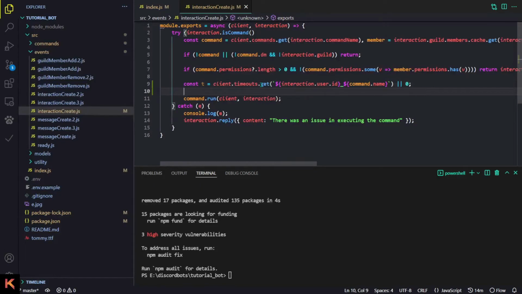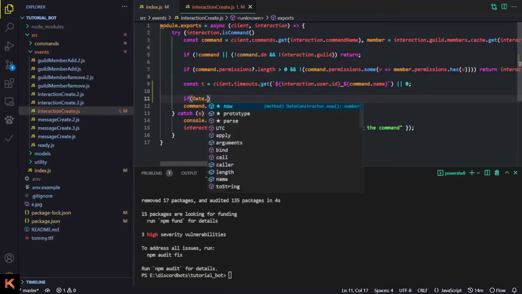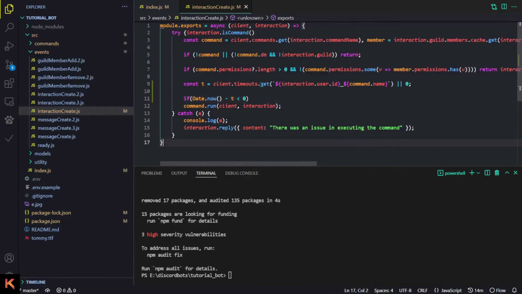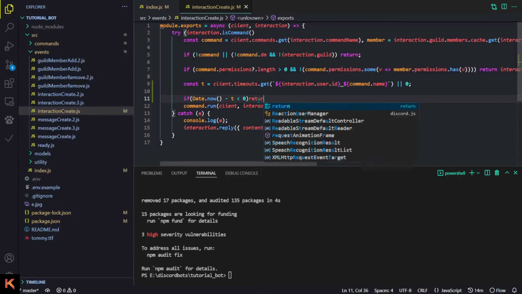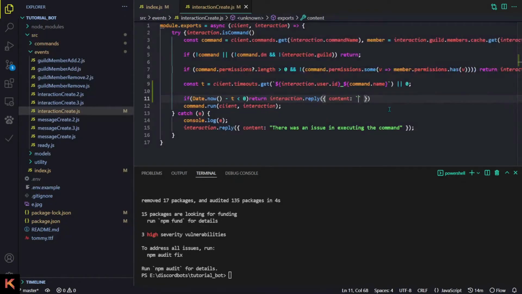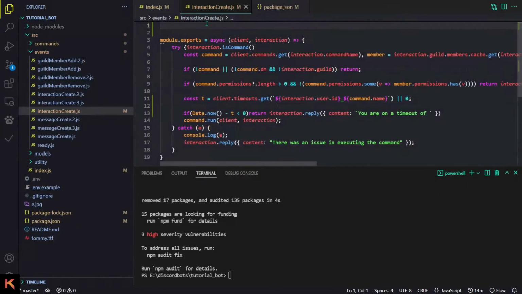So now what we are gonna do is, if Date.now() minus t is less than zero, this means the user is still in a timeout. So what we are gonna do is return, and then let me just copy this old replying thing. And here we will say you are on a timeout of ${t - Date.now()}. So now we are gonna require a package.